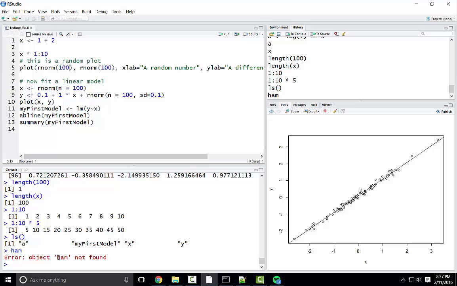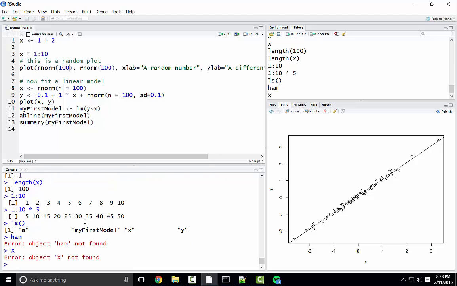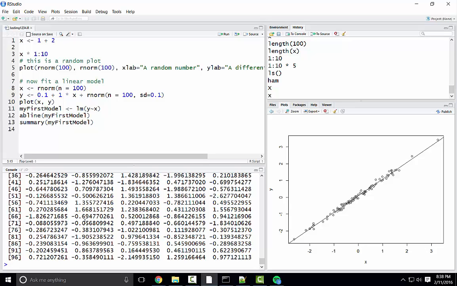What this often means is that I've misspelled it, or when I saved the object, I changed the case. So for example, if I do capital X, that's not found, even though small x is. So R is case sensitive, and it does treat those things differently.